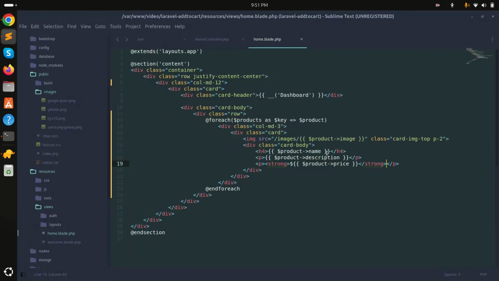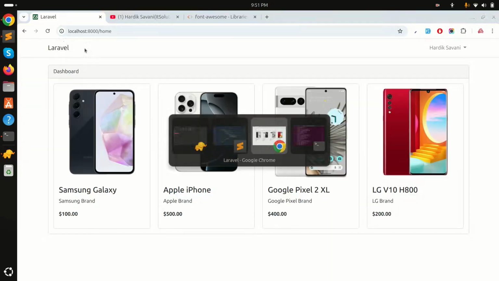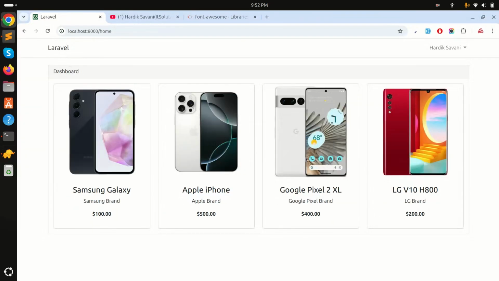Now I will make all the text centered, so I will add text-center, save it, and refresh. You can see that now it's proper, with the product name, description, and the price. So now I will add one more button called add to cart, and when I click on it, it should add that product to the cart.